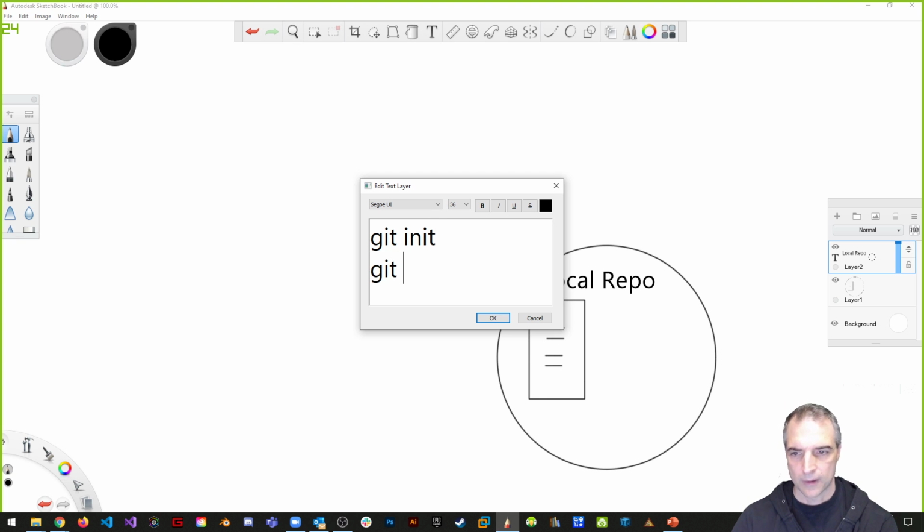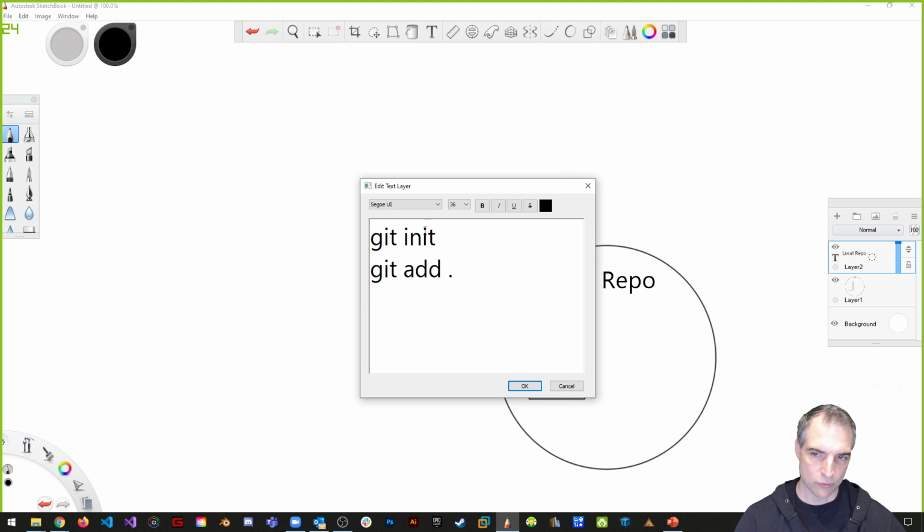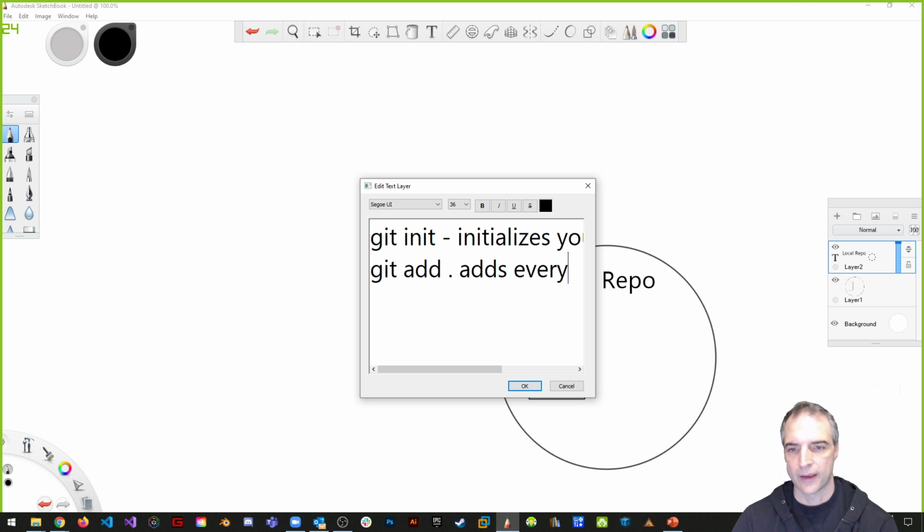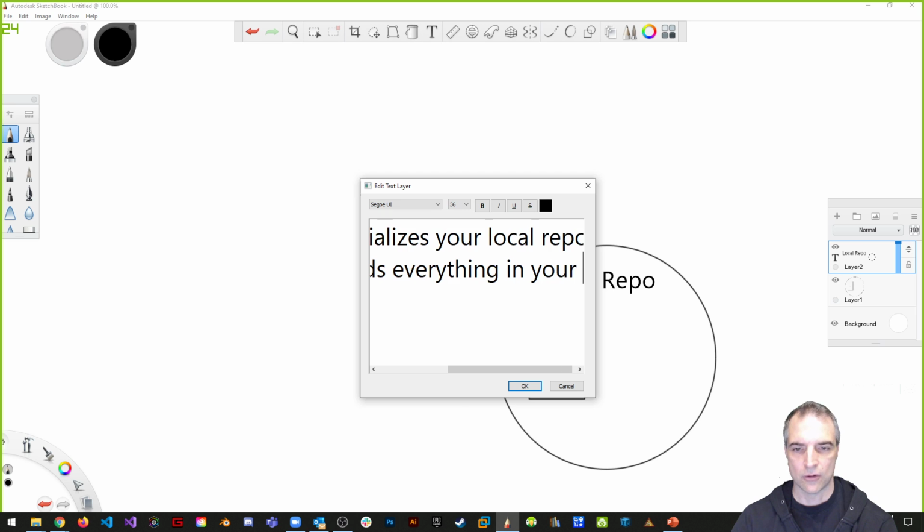And then git add dot. Git add dot says add everything to the thing I want to capture. I want to make a new project, a new repository. So git init initializes your local repository. That's what it does. I'm going to store it here in a second. Git add dot adds everything in your project to the repo.